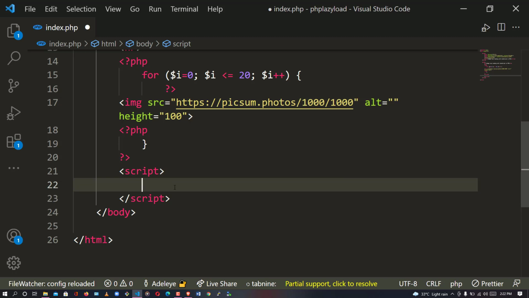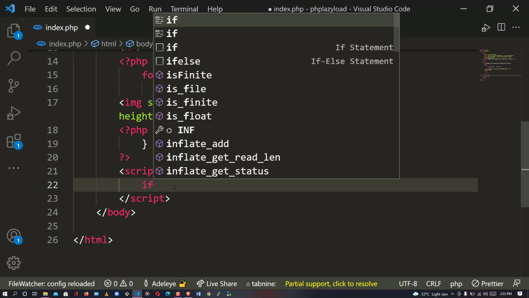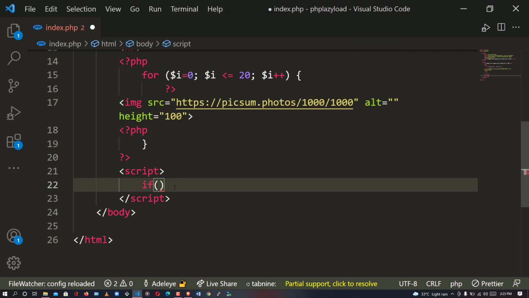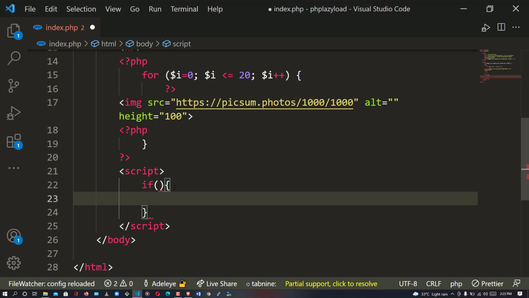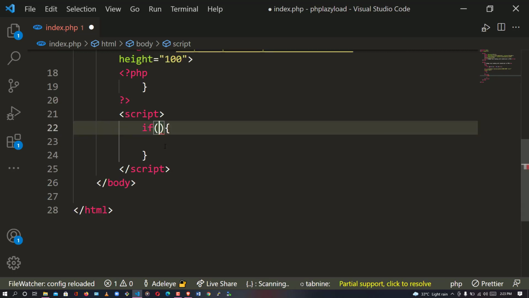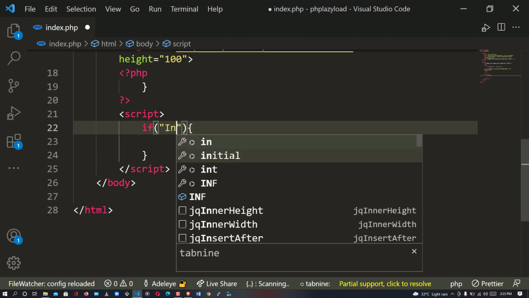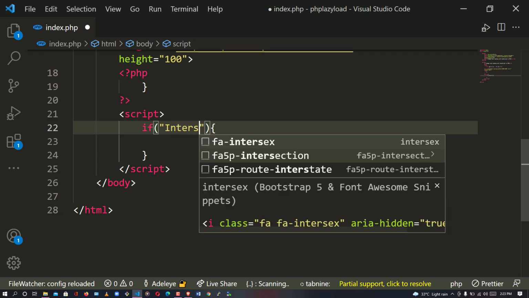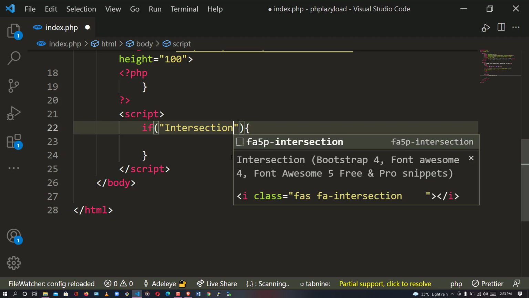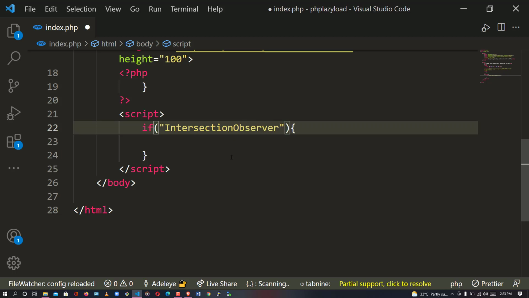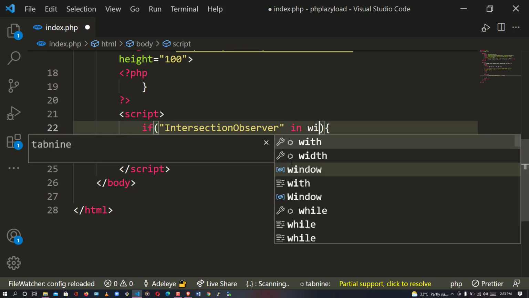So I'm going to be checking. So I'm going to say if, let me open the if statement. Now inside this if statement, you are going to pass in intersection observer in a string format. So intersection observer, yes. So you are going to check if intersection observer is in the browser.